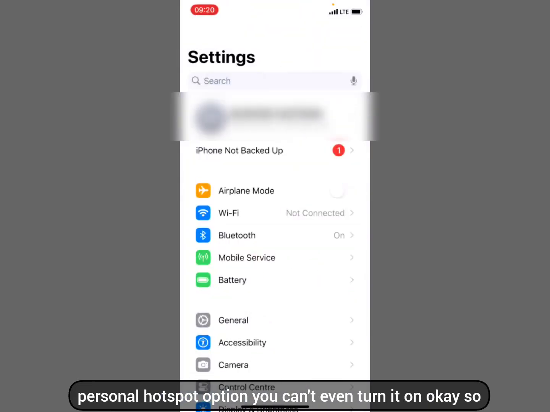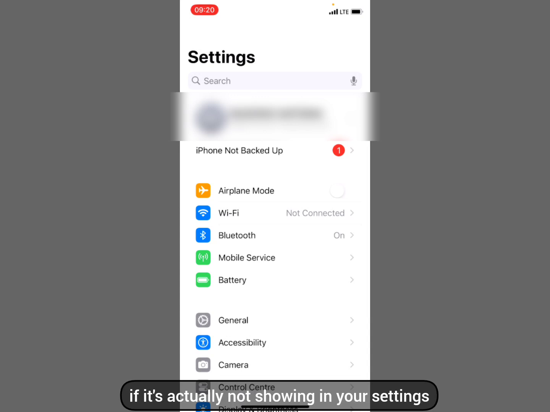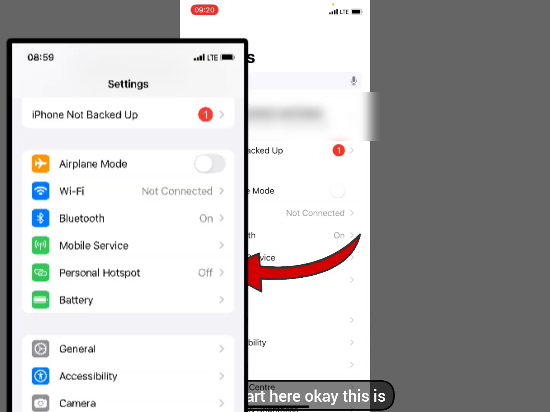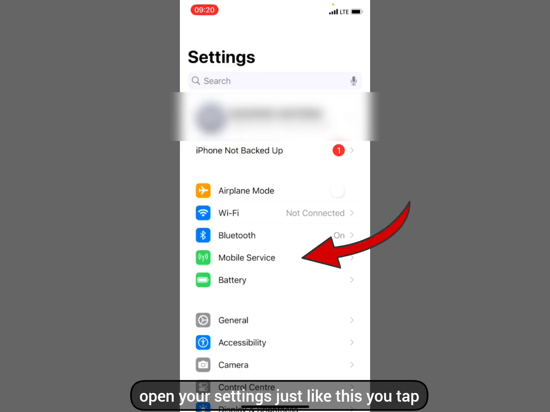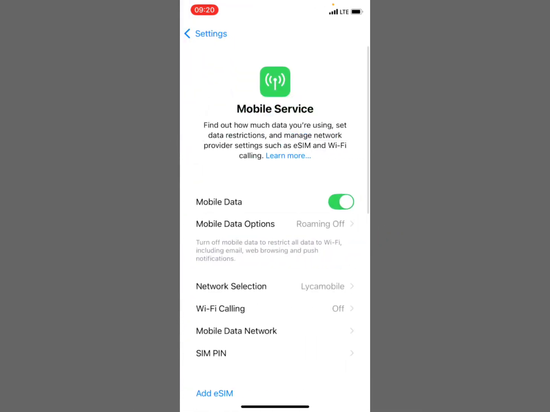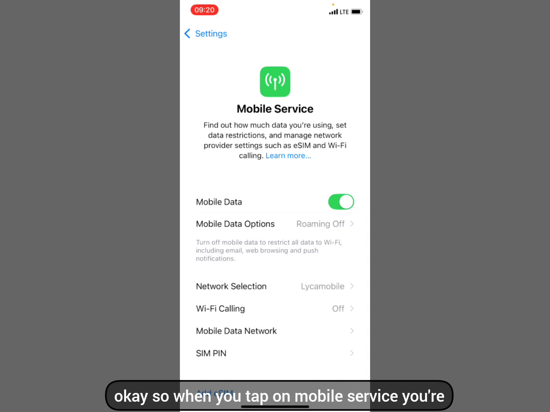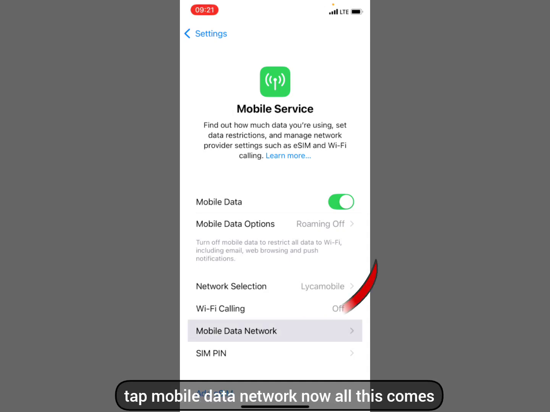So if it's not showing in your settings, like right now here, it's supposed to be in this first part here. Okay, this is what you do. You open your settings just like this. You tap on mobile service. When you tap on mobile service, you're going to see the option of mobile data network. Tap on mobile data network.